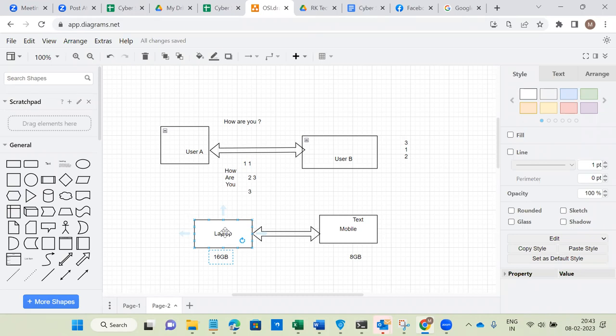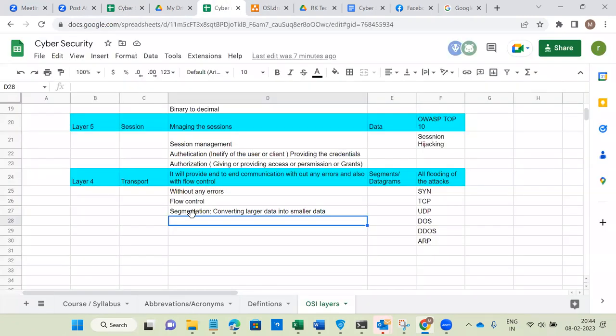Who is doing this flow control? The transport layer. That is flow control and error control. Error control means without any errors, error-free, and flow control means transferring the data within the limits without any leaking of the data. That is about the overall definition.